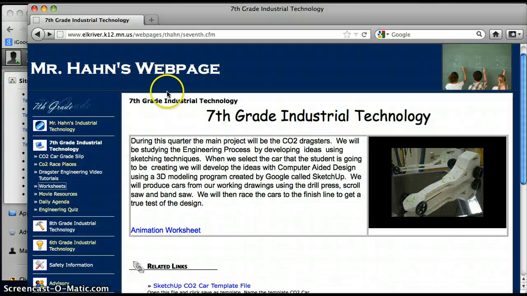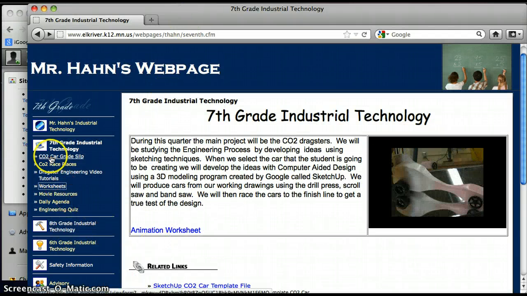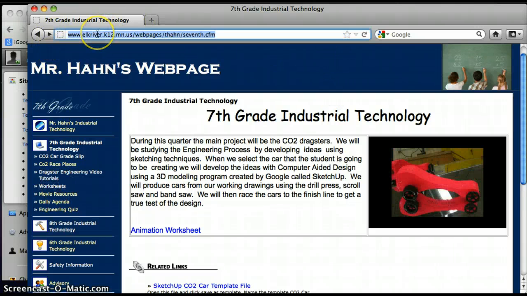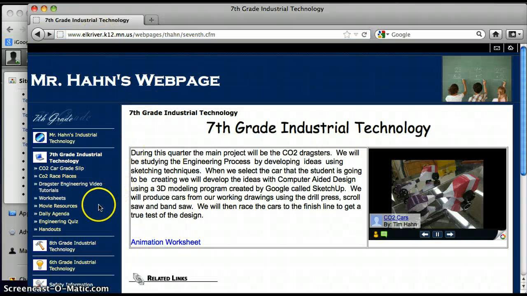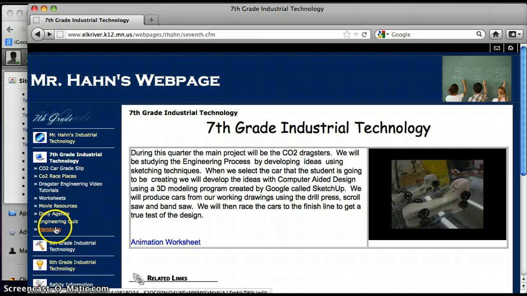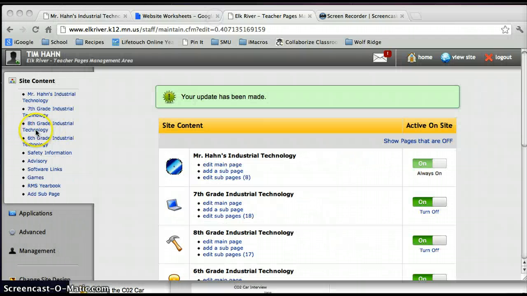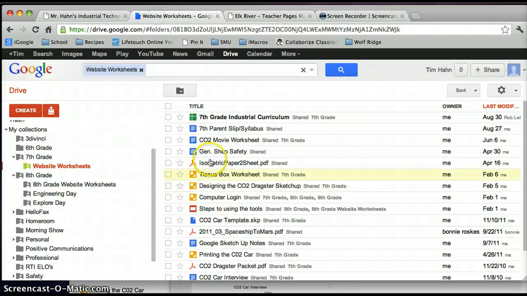Now, if I go back to my other web browser, I go to 7th grade, I go to refresh that page. Right there's my handouts folder that I put on there, and you can see General Shop Safety, that new one that I just added, is actually on there. So anytime in my Google Docs account I add something to that, it automatically puts it on my website. Anytime I take something out of here, it takes it off my website.